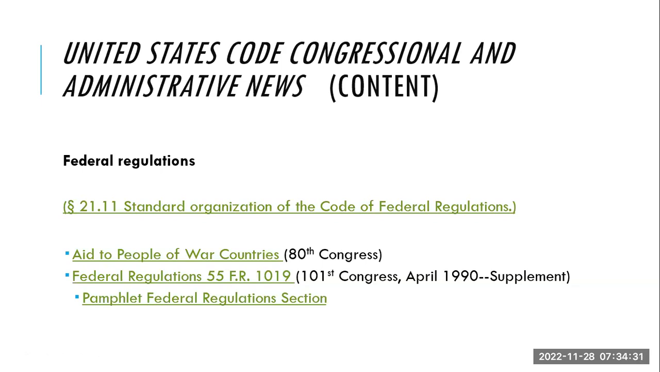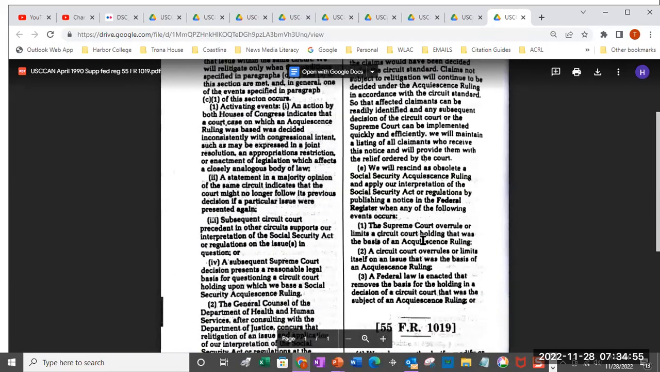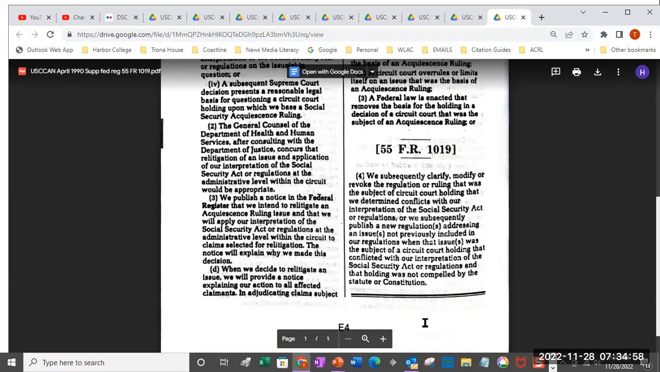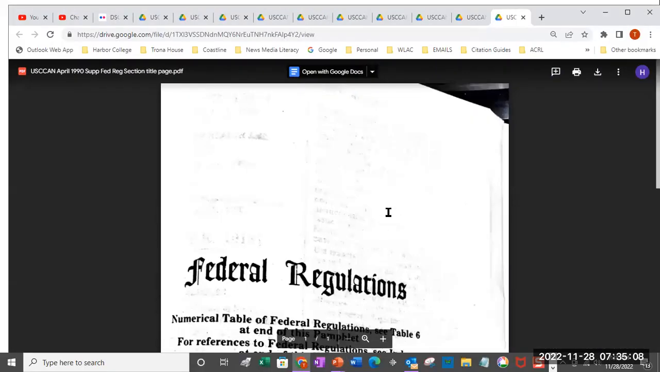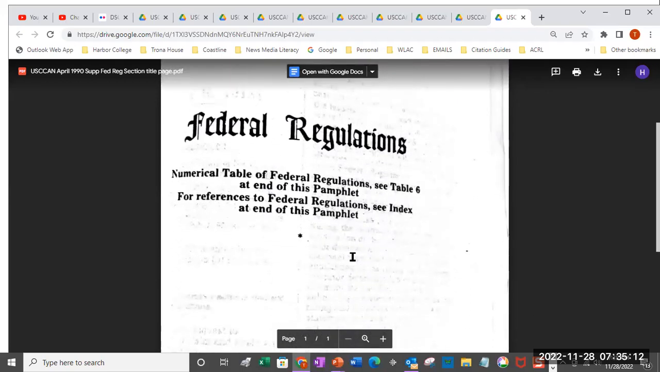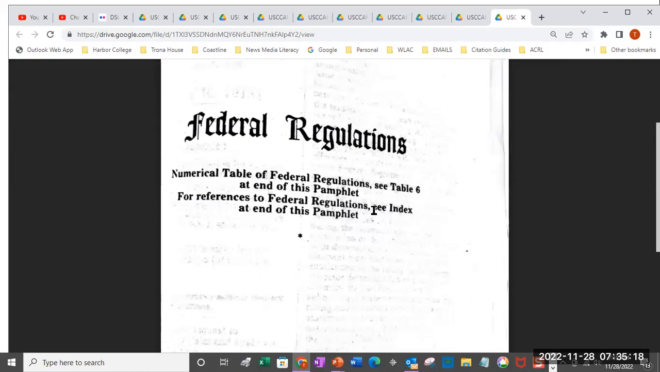So we mentioned federal regulations in the last slide. This link goes to a PDF that explains the organization of the Federal Register because it's complicated. So let's just go to one of these to see what it looks like in the volumes. There it is. And in the issues that come out monthly, they get their own section. In the volumes, they're in chronological order, intermixed with things, but in the pamphlets, they get their own section.